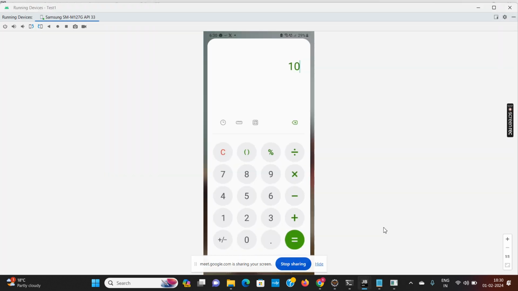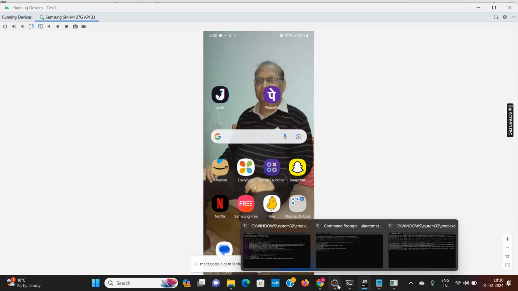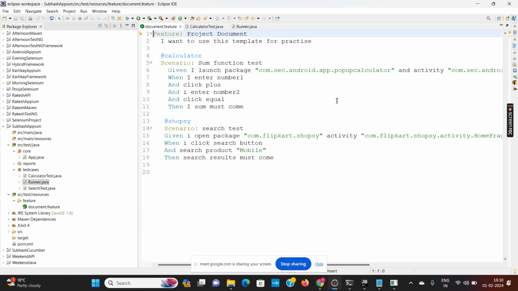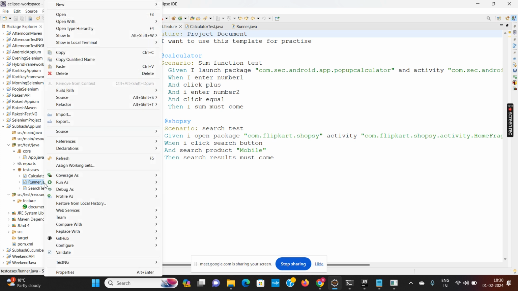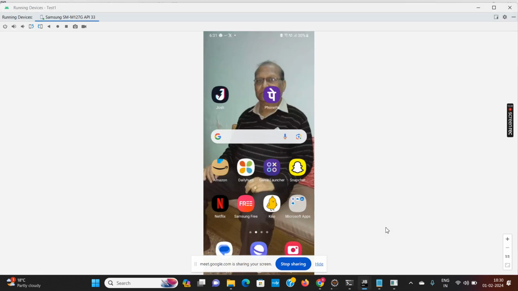I will close this app. Okay, so now nothing is opened on my mobile, and I will run the Java application which will launch it, by using the package name and activity name which we have discussed in our last class, and then it will take the XPath and work on it. So I will run this runner class, run as JUnit test, and you can look at my mobile. Appium server must be running before launching the app.